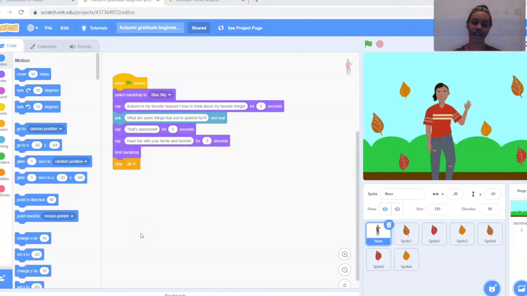Hello, so today I'll be walking you through a beginner-friendly Scratch project. In this project, we'll be focusing on an autumn-themed gratitude animation. For this animation, we will need just a few repetitive blocks as well as some events. So this is a very easy project to get started, and you will also have some nice coding challenges at the end if you want to take your project up another level.